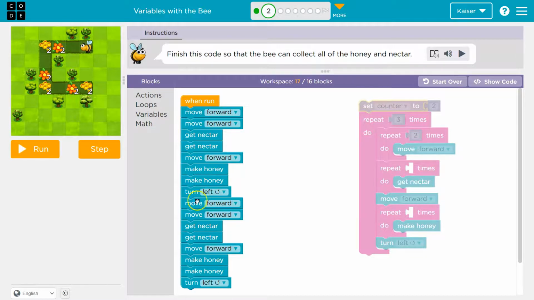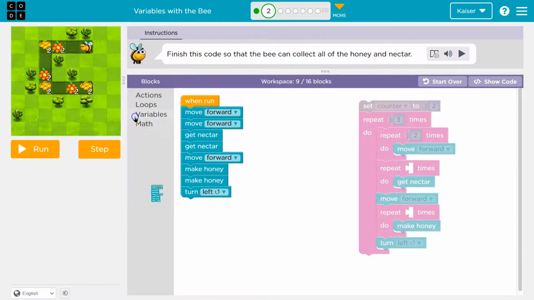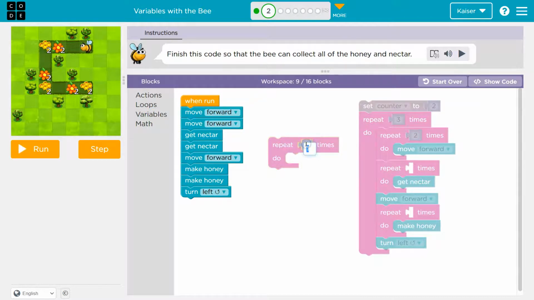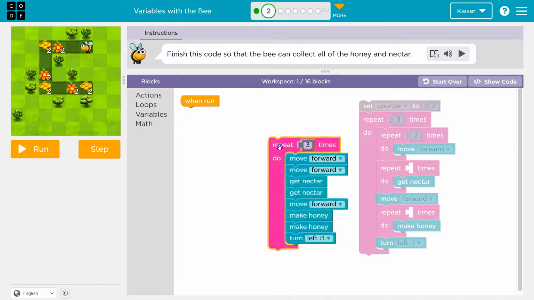So let me look at this turn left. I'm going to grab right beneath it. See all this? Move forward, nectar, nectar, forward, honey, honey, left. That's all identical. And if we do it one more time, yeah, we would turn left at the very end, but this side is also the same as these others. So I'm going to go ahead and get rid of this and do a loop. And I'll say repeat how many times? 3 times. Now I'm going to drop all of this in here.